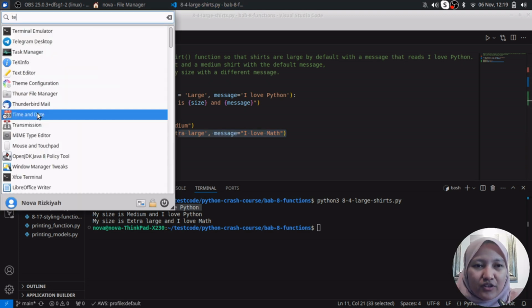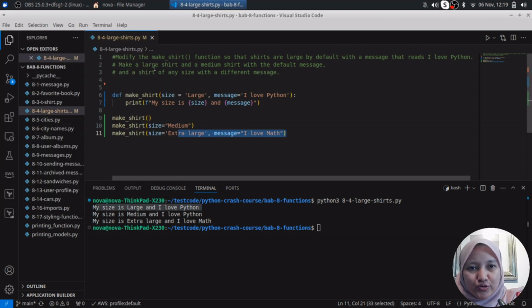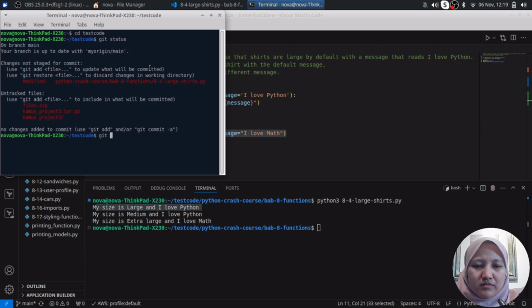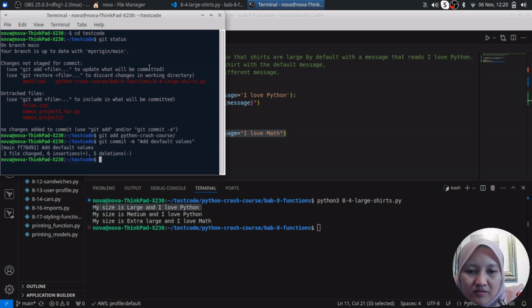Okay, then don't forget to add to your terminal, to your GitHub, the default value. Okay, then it's very easy.